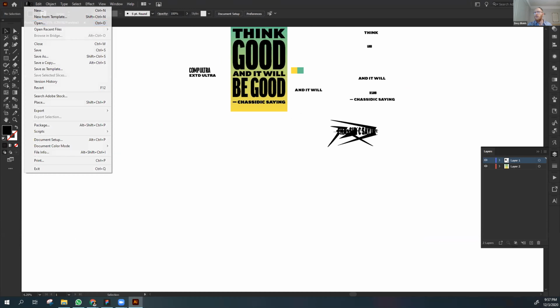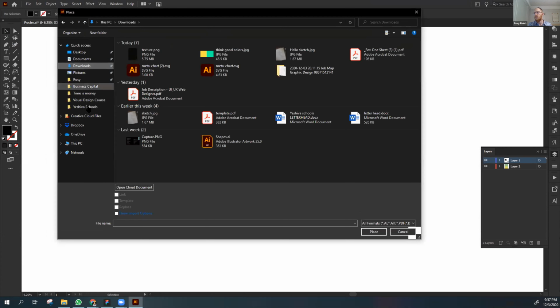So you go to File, you go to Place, and then I'm going to go to my Downloads folder. That's what this looks like to me: Desktop, Documents, Downloads. So again, it was File, Place, and then Downloads. And then I'm going to select the image that I downloaded. I downloaded Hello Sketch. I select that, and I know it's selected. You select it by clicking once. That's it.